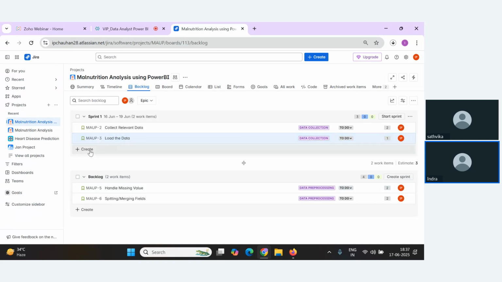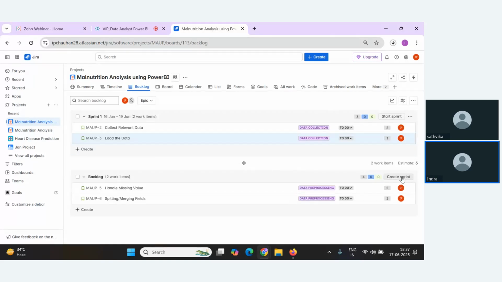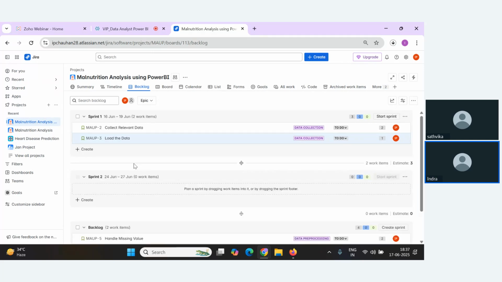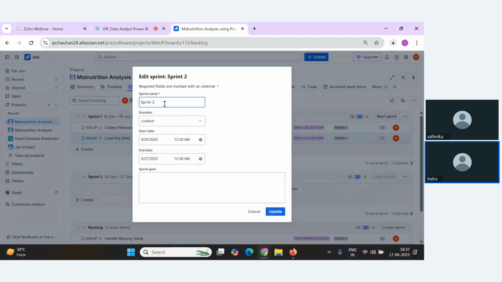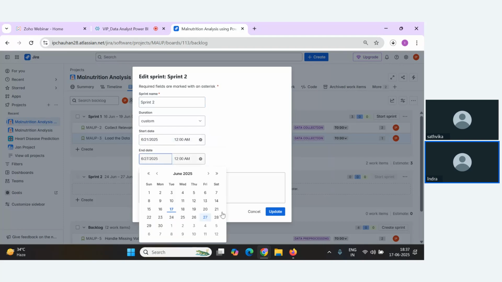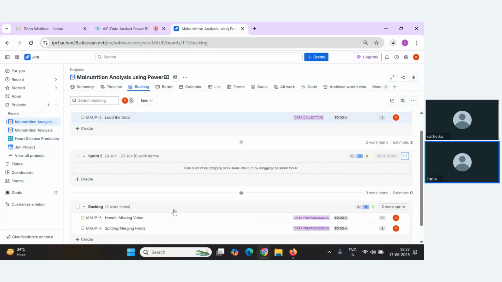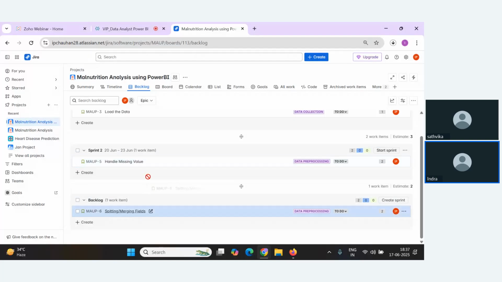Let's say I want to create another sprint. I'll create another sprint, and here there is an option to create sprint. Click on create sprint. Let's say sprint 2. Again, I'll edit the sprint and give the dates, from 21st to 24th. Click on update. Now I'll keep these two tasks in sprint number 2.